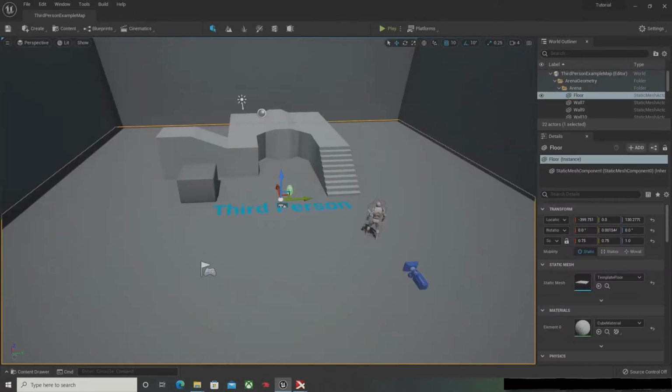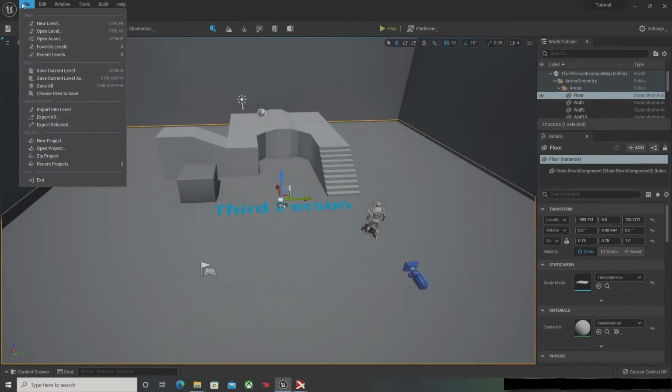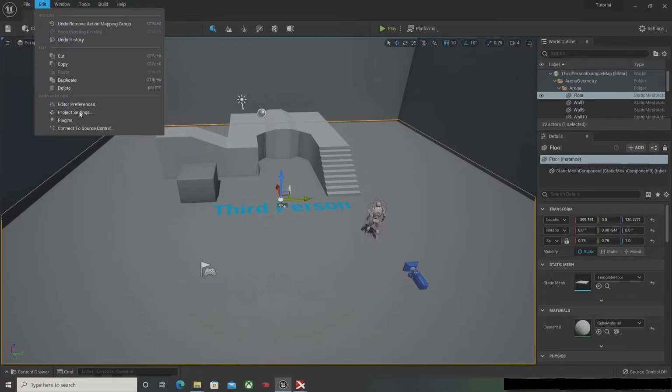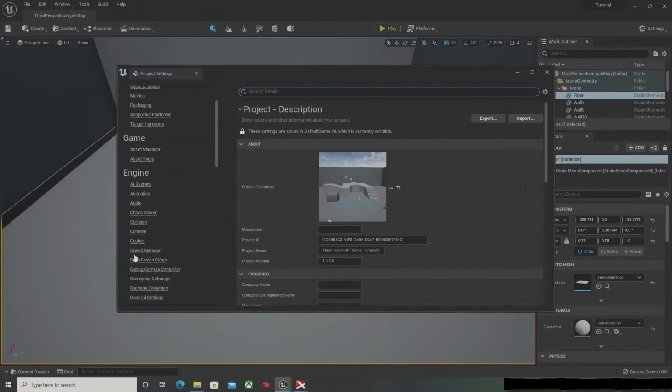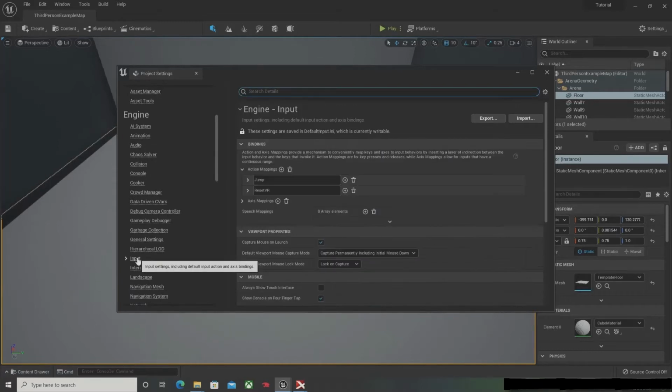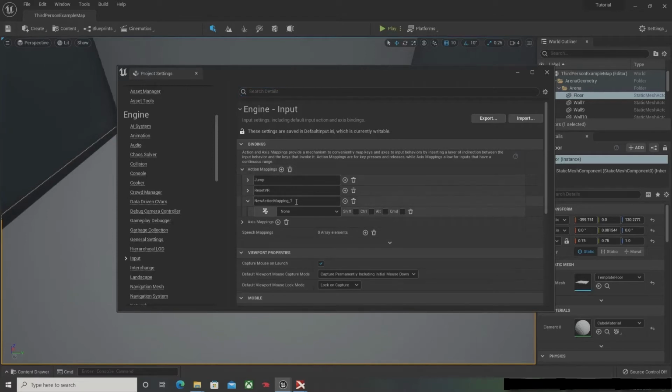Alright, next we just need to do a couple of quick things so that we can get this event to fire off in the character. First we're going to add an action mapping. We need to go to Project Settings. Go to Input. We're going to add an action mapping. We'll just call it Emote or Dance or whatever. Even if you have a healing animation, this would work as well. Just put that in there. And I'll set it up to the 1 key.